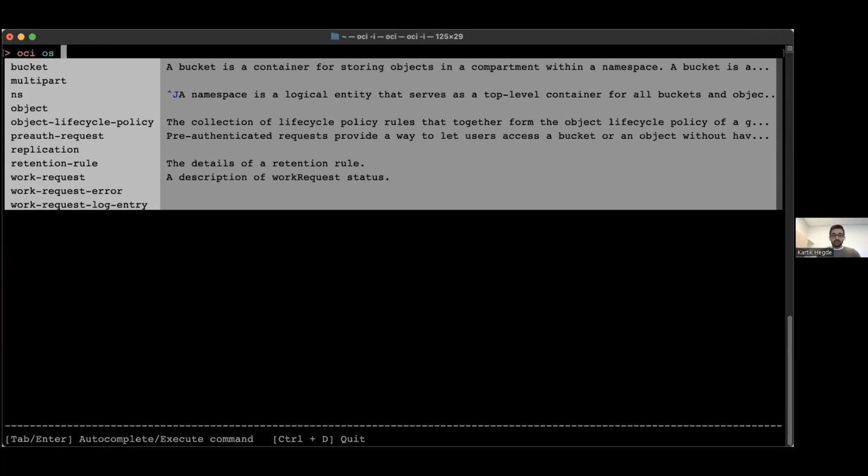The next action that I need to take here is to get the resource type. In this case, we are looking for NS, which is namespace. So I look for any namespace here, and I see there is a description that says a namespace is a logical entity that serves as a top level container. So I get that, okay, this is the namespace I want to use. I select NS, so I don't have to type.